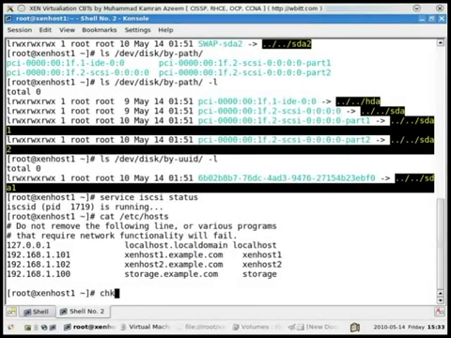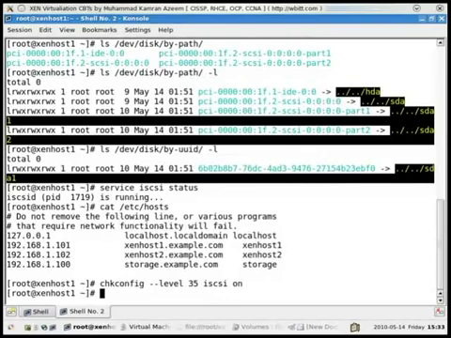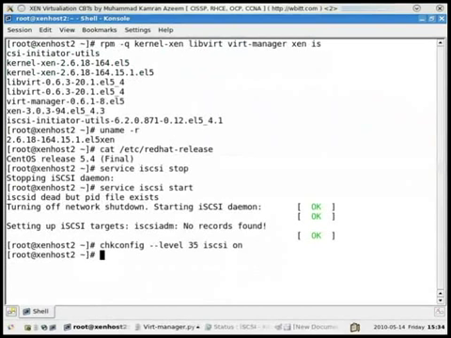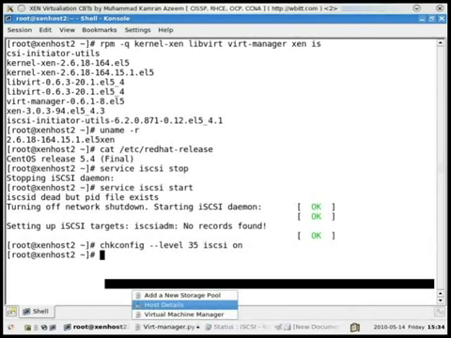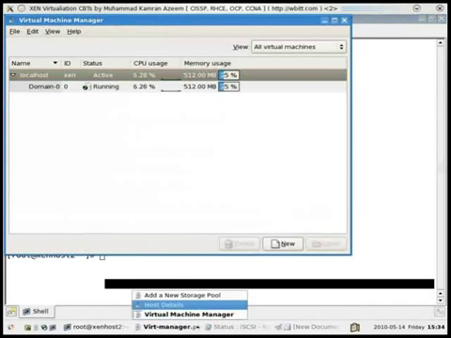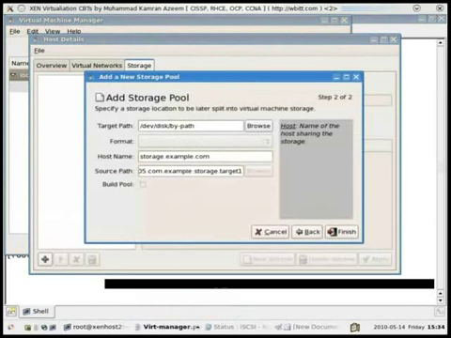Okay, chkconfig --level 35 iscsi on, so I never forget this. Okay, so we are back to our XenHost 2. Virtual Machine Manager, host details, add new storage. Now if you press finish here, it would hopefully connect.